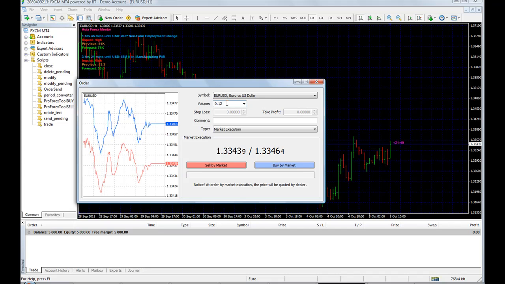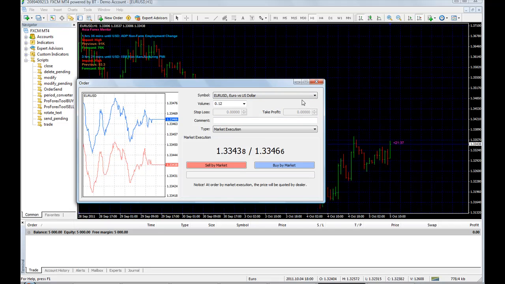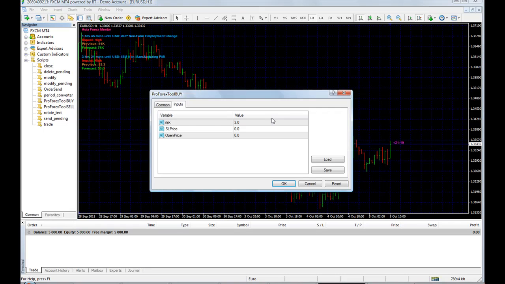But all this is seriously too time wasting, which is the reason why the professional forex trader created this tool, to save time so that we can enter trades immediately as soon as we see one. So for example, let's say we intend to place a buy order. What we do is go to the navigator, and there we have a script over here. This is our Pro Forex tool, the buy order. We just drag it in.